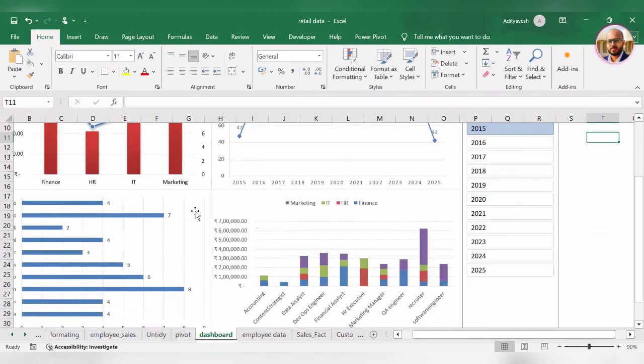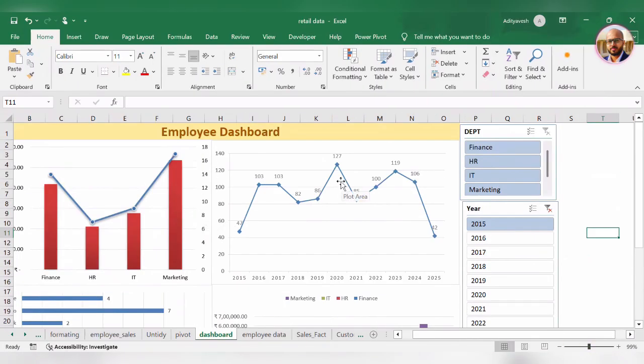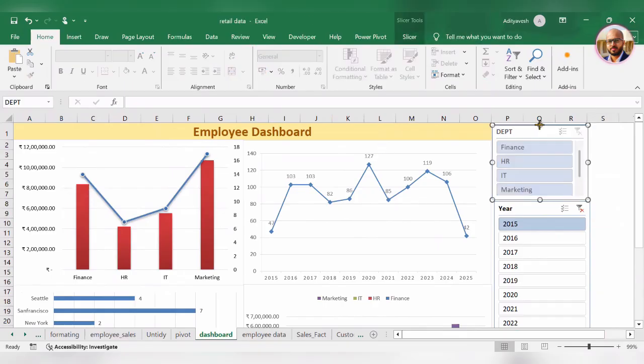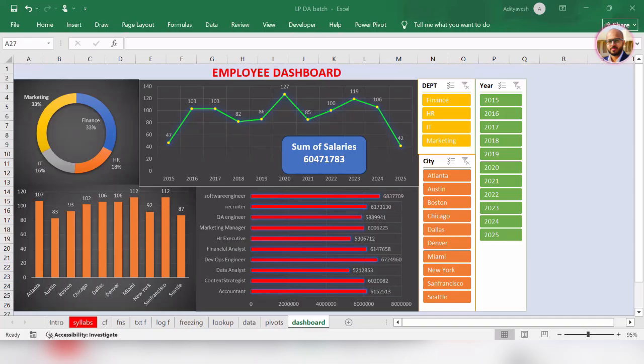So here you see a very small dashboard we have created. This dashboard we can present to our manager or the client. This is the basic dashboard that we have worked on in Excel. So I'll just show you some other dashboards too. You can see here that I have another dashboard which is made on the same data. Now here on the right side, you are able to see all the slicers like department wise, city wise, and year wise, and there you can see all the charts that we have made.